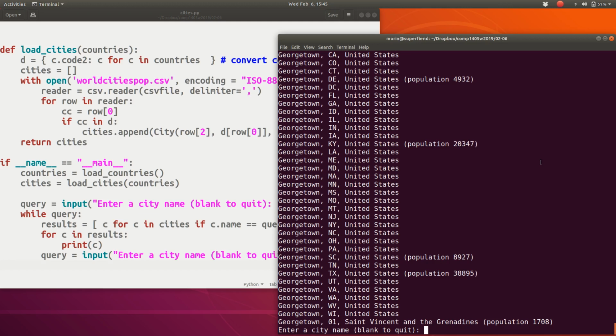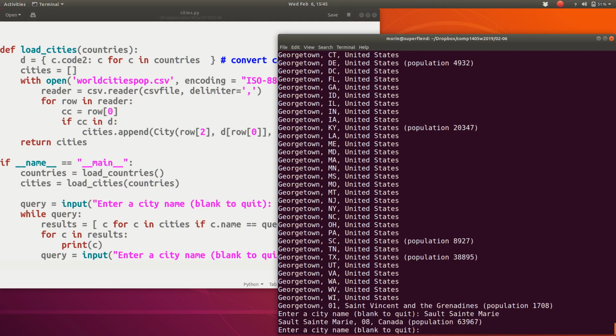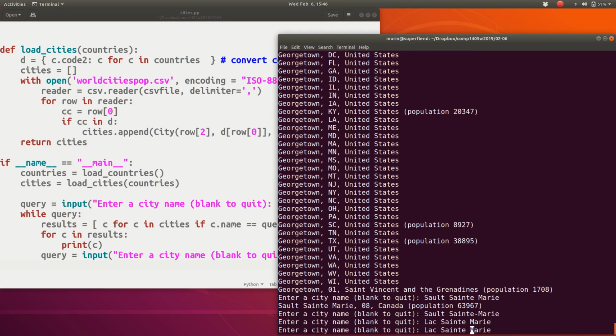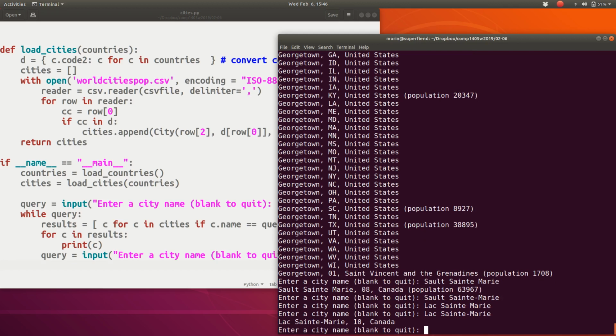Anything else? Let's try Sault Ste. Marie. So there's one in Canada, but my guess is there's probably more of them just with slightly different spellings, right? Like maybe there. How about the town that I come from? Don't see it there. No, there it is. No population data because it's such a small town.